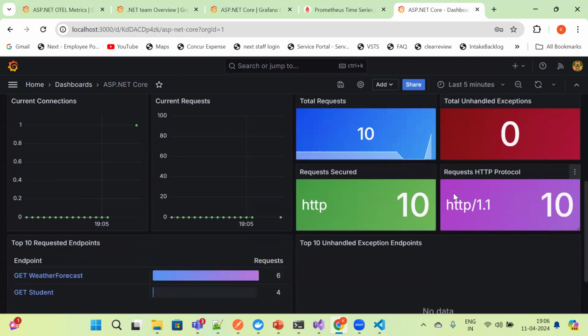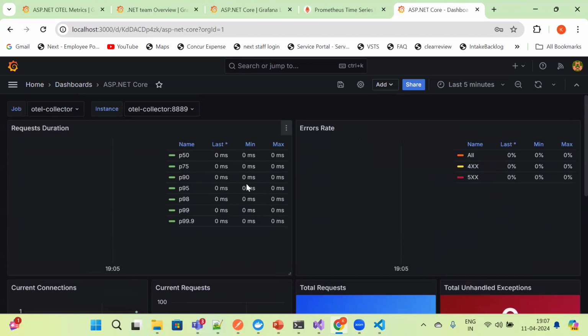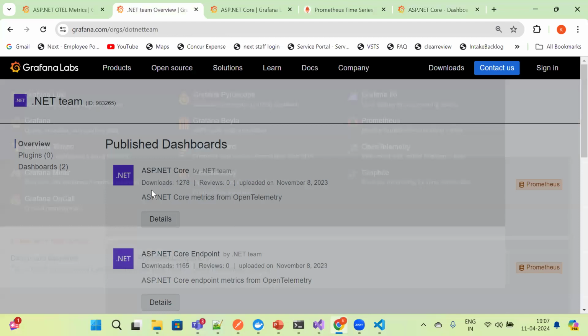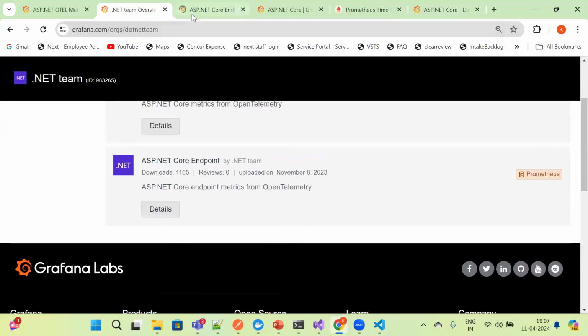The total HTTP request is 10. Total HTTP request, HTTP protocol, is 10. So this kind of graph you are getting here means you can monitor your API through this Grafana. Okay. So one more dashboard is here that I'll also show you. Just click on that.